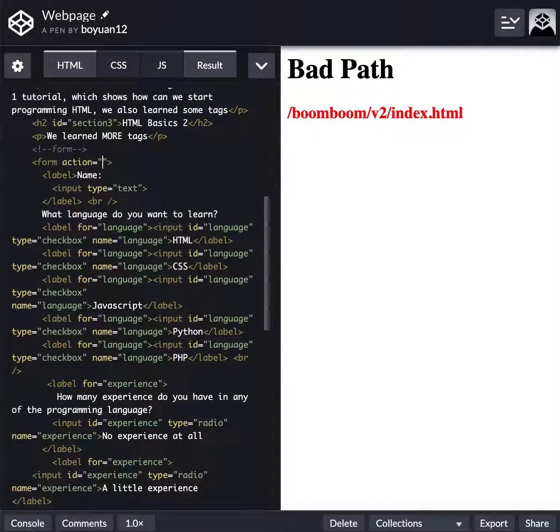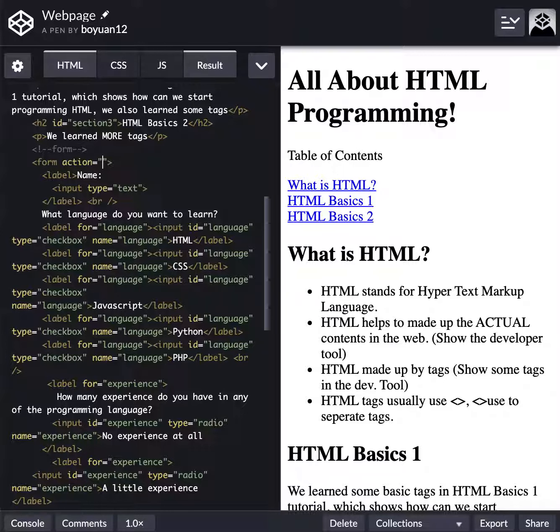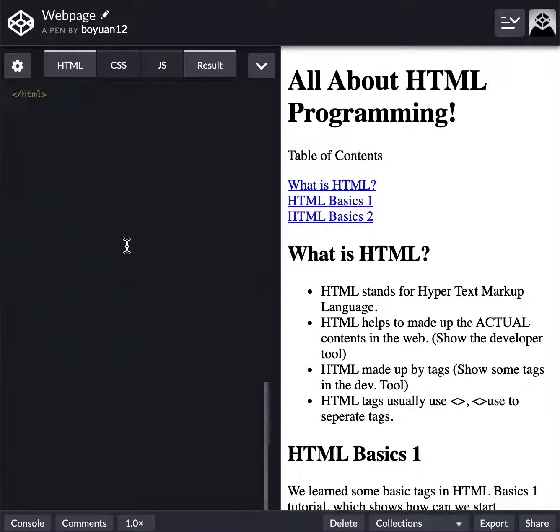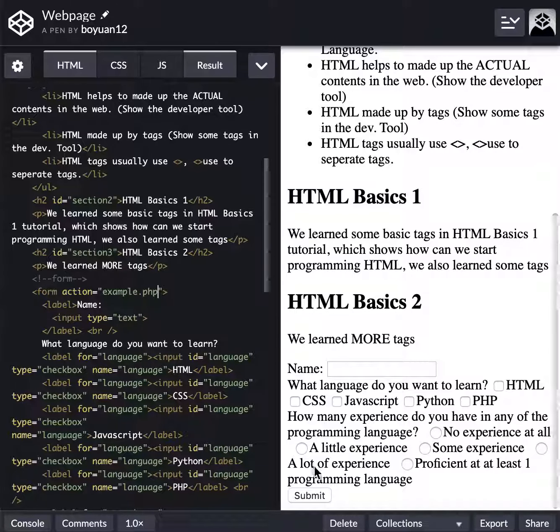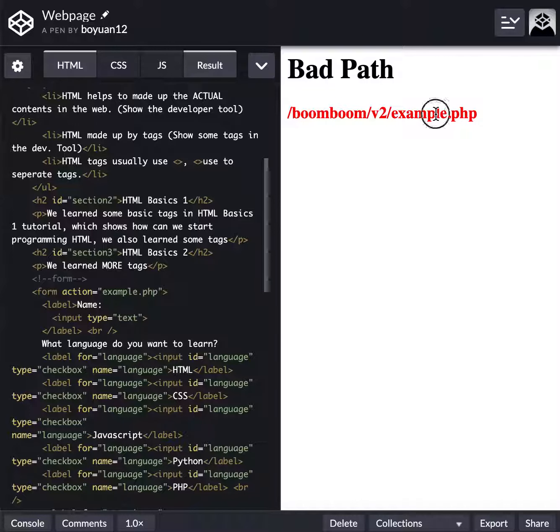And what action will do is send the data to a server-side programming language such as PHP. It's going to save into a database or something, and then I can view the data later. For example, I'm just going to say example.php. I didn't create any PHP content since this is an HTML tutorial. And if you click the submit button, it's still going to say boom boom.